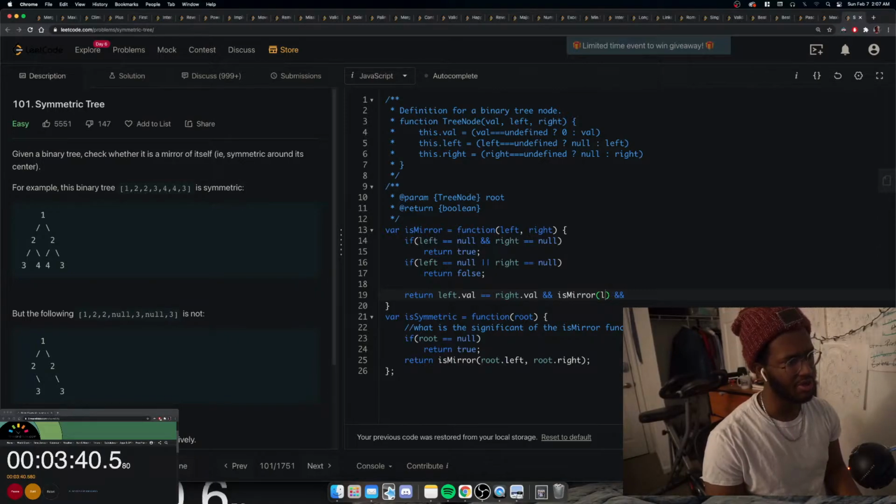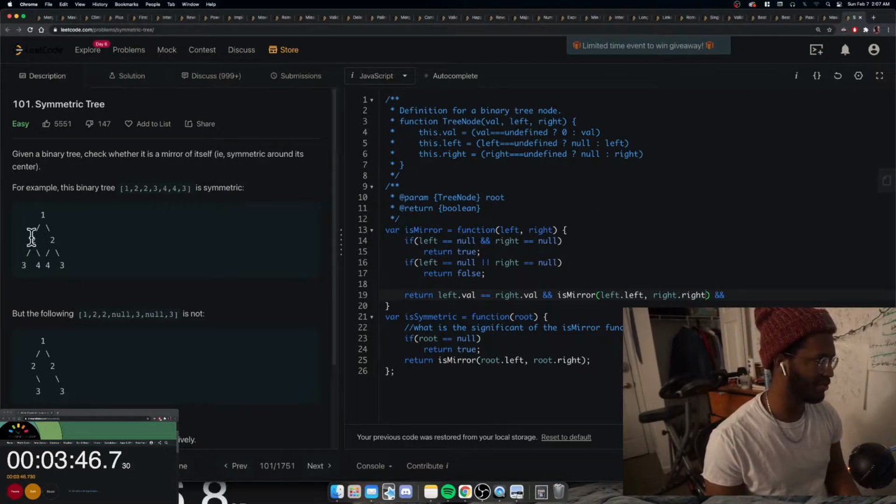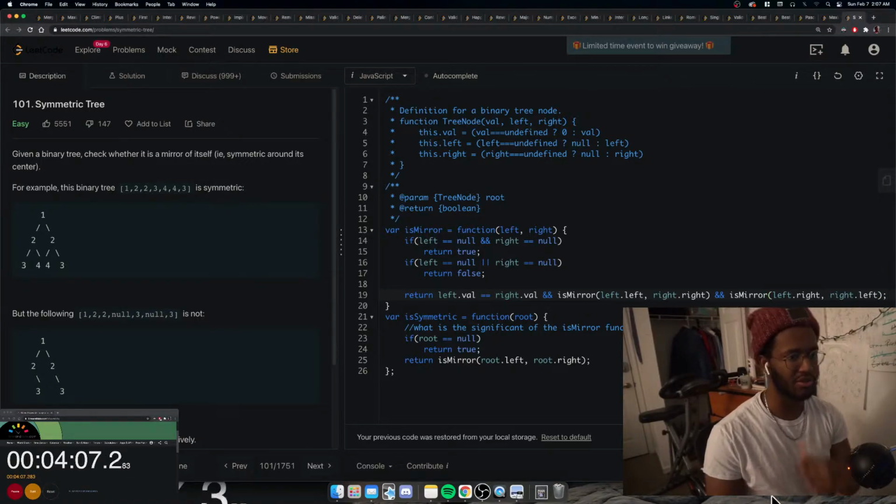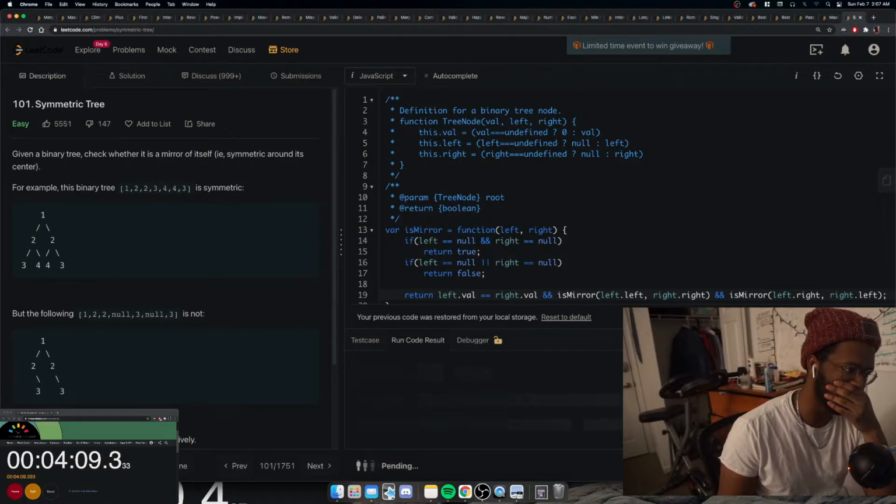isMirror, and then here we're going to pass left.left and right.right. Why are we doing that? Because when you're checking if a tree is symmetrical, you want to check the left node with the left subtree, and the right node with the right subtree, and the left node's right subtree with the right node's left subtree. So you have to make sure that's happening. And then we're going to concatenate all of these cases together, and if they're all left.right and right.left, ooh, this case is kind of long though. And then I think this should work.